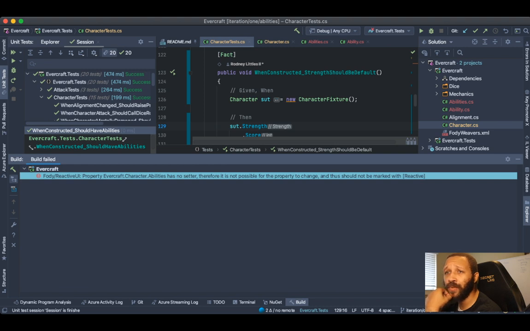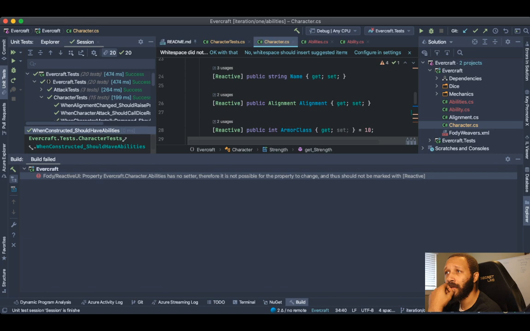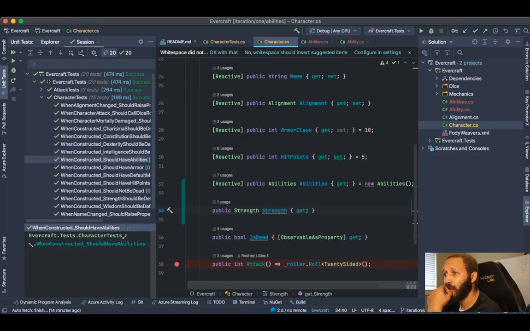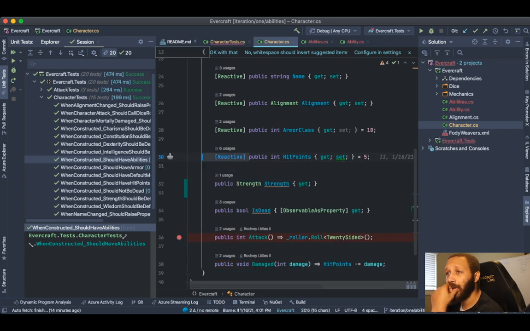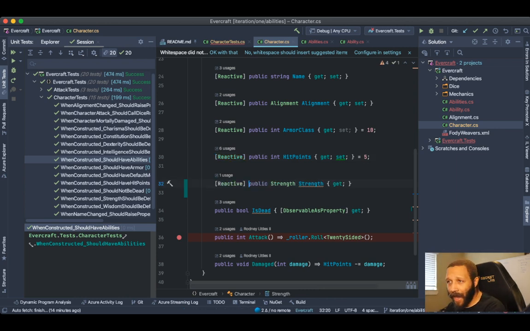Fody said, you can do no things possible to change, thus should not be marked reactive. Can you tell me where, though? Abilities has no setter. Oh. And then this thing can just be reactive. So when the strength happens, we can even make the property in the thing reactive. Okay, I like this better because now we actually get closer to the reactive bit of the API surface.